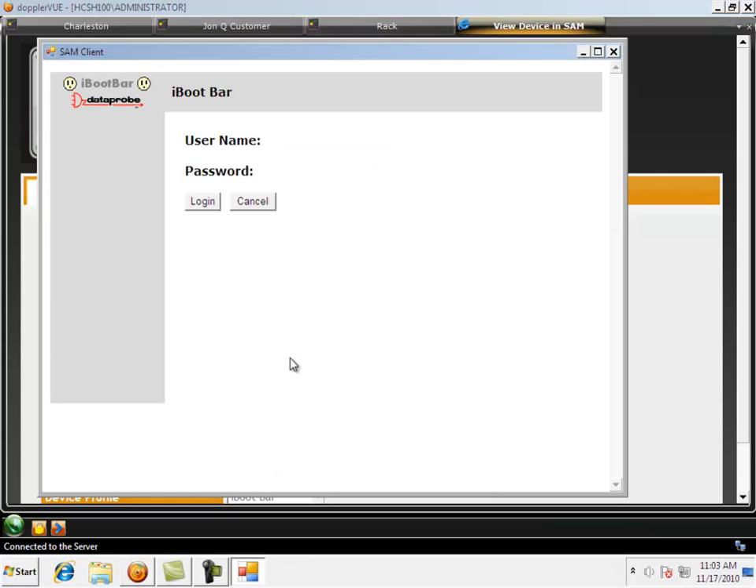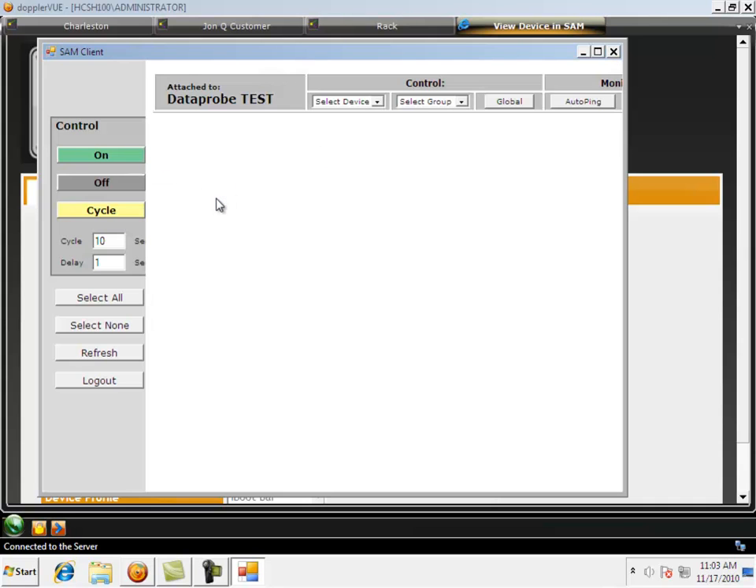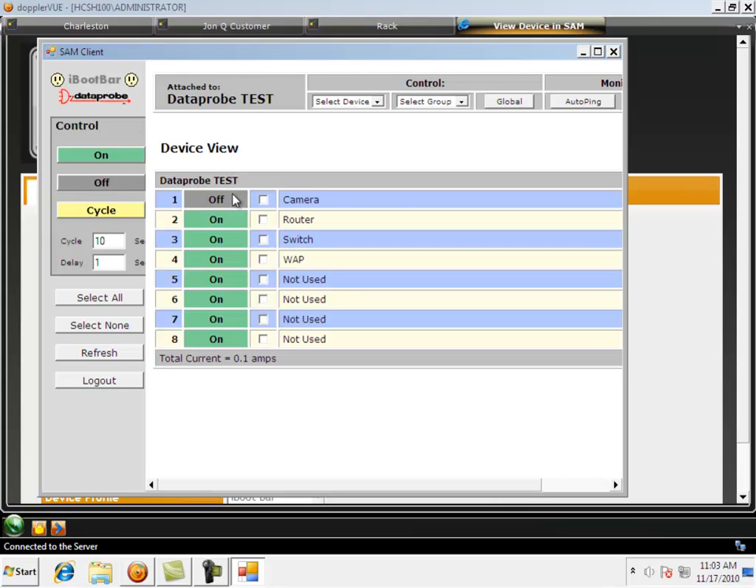What this does is it looks at our user, determines that our user has permission or doesn't have permission to access the equipment, and because my user does have permission to access it, it sends the device credentials to the device on my behalf. So you'll see here username and password fields were automatically filled in. I just click login, and now I'm presented with the interface of our iBoot bar.